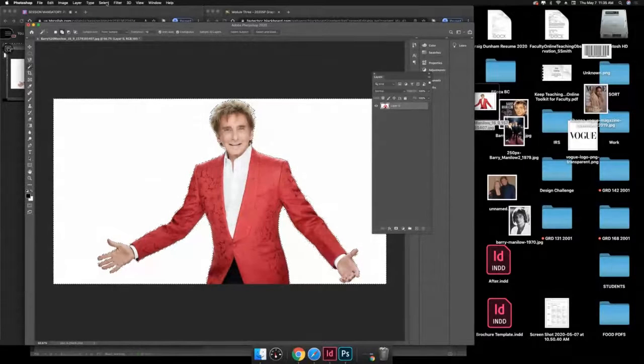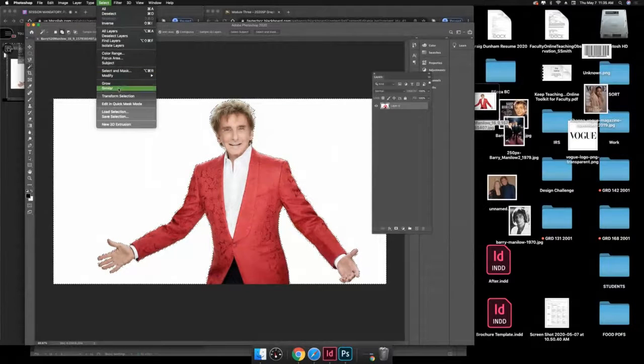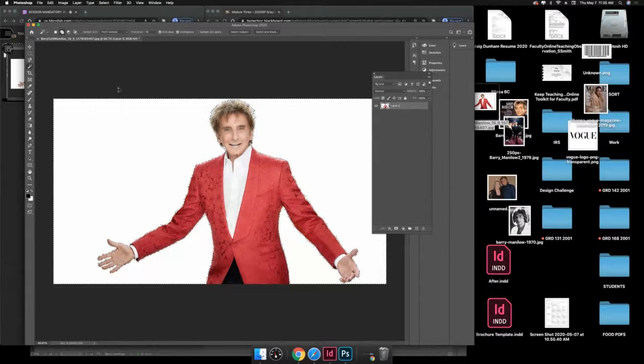So I've got all these marching ants, the white selected. So I'm going to go up here to select, and I'm going to go to similar and see if it helps. No, it didn't. Command Z. So I'm going to go ahead and just keep it just like this, and I'll probably clean up his hair just a little bit.